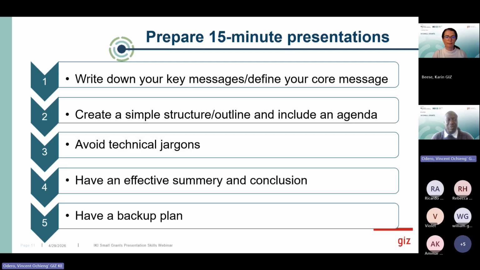You need to create a very simple structure and outline so that the flow of your presentation is coherent and people are able to follow. At some point, people come up with presentations that you can neither make head nor tail of. So it becomes very confusing. So we recommend that you have a simple structure, a simple outline, with clarity on the agenda that you want to speak to.